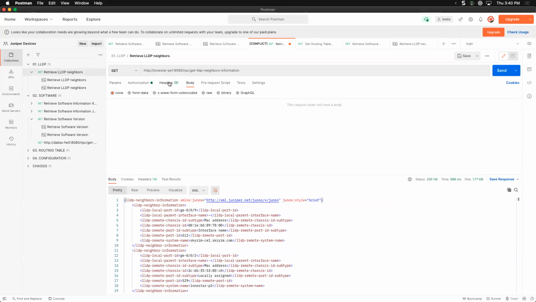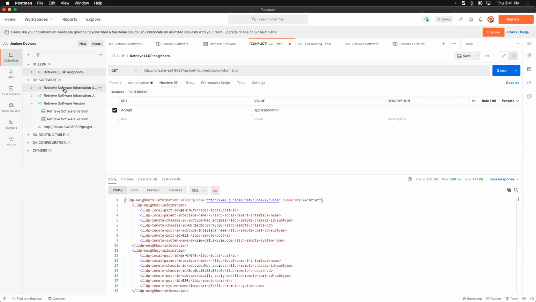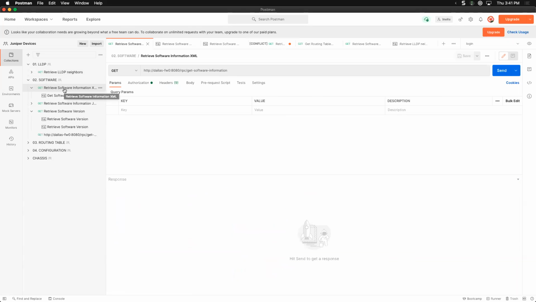You saw us execute through the REST API. I told the API I wanted the data back in XML, and that's what it did for us. But let's also talk next about what it would look like to change it between XML and JSON and how to do that within Postman.